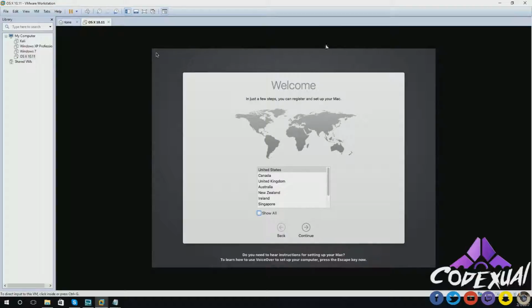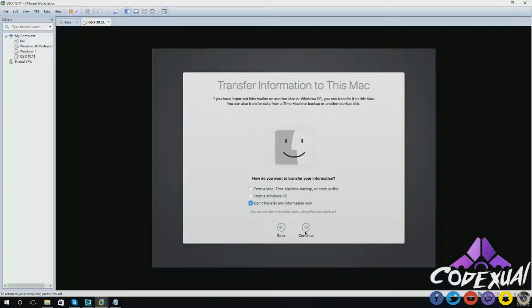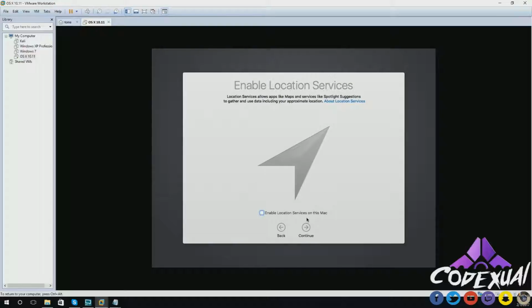Okay, so this pops up. Go ahead and select the country that you're in. Oh, it's asking for the keyboard format. Yes, US layout. Since we're installing this as a new Mac, if you have a previous Mac, you can select the Time Machine, or you can transfer the information from a Windows computer, but however, I'm doing no transfer now. I'm not going to enable my services.